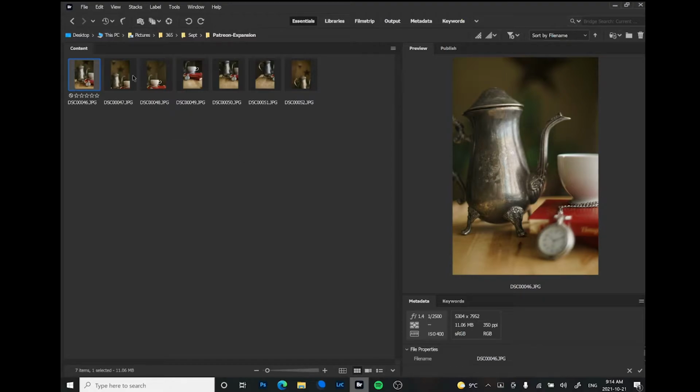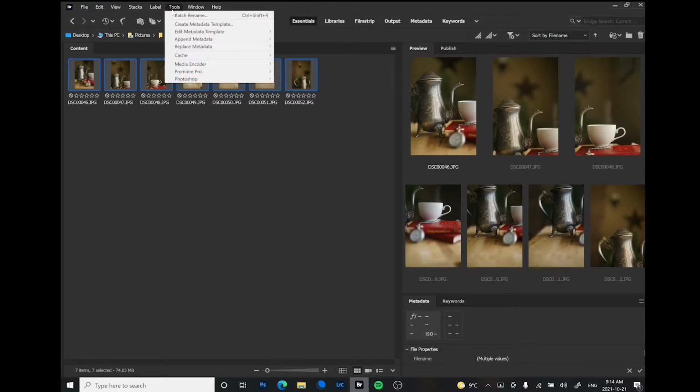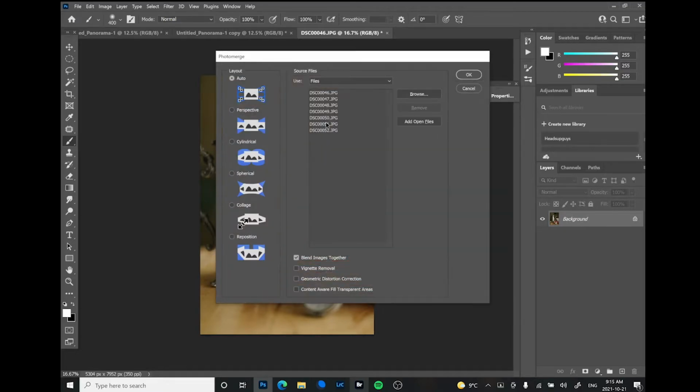So you can see I've selected all the photos from this little set here, and I'm going to simply select all of those photos, and then we can go up into Tools, Photoshop, Photo Merge, and what Photoshop is going to do is compile all those files into a single image. It's going to take all the information from those files and start putting them together, which is exactly what we want to do. We want to expand our frame so we have more space to work in.